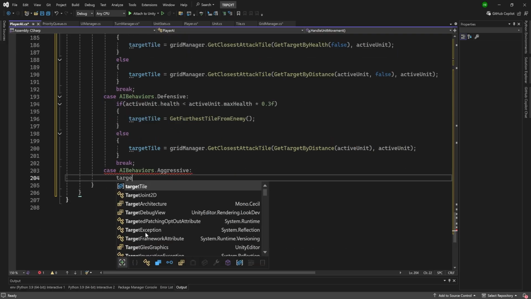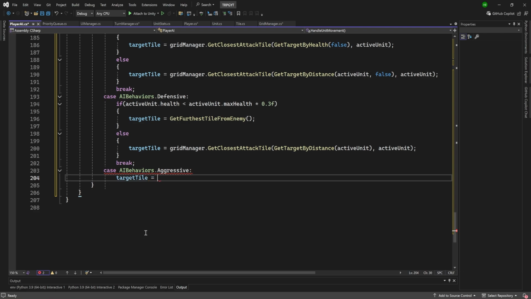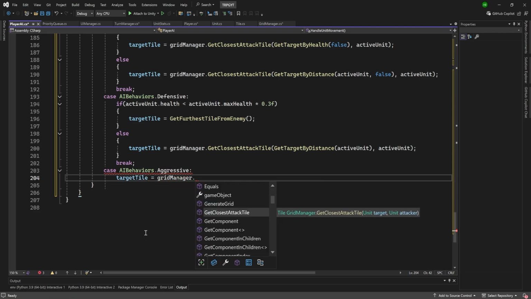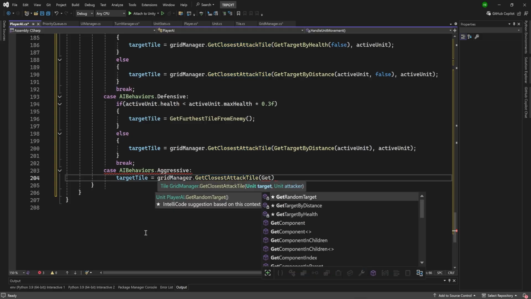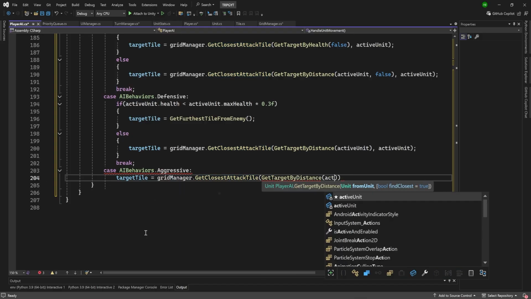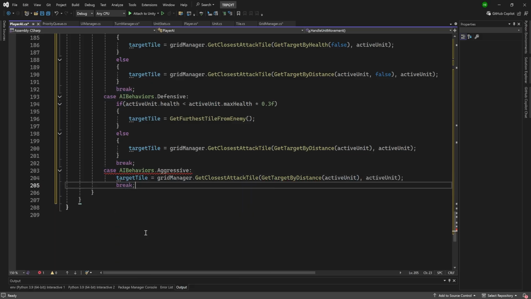If we're being aggressive, then target tile is going to equal gridManager.GetClosestAttackTile, and then GetTargetByDistance. And we'll pass in our active unit and then break. So if they're aggressive, there's really no difference between an aggressive AI versus the defensive, not low health one. It's just if they're low health, defensive gives them the option to run away. And obviously none of this is final either. We can go through and change and tweak these and modify the behaviors of each one individually. But for now, it covers what we need it to.